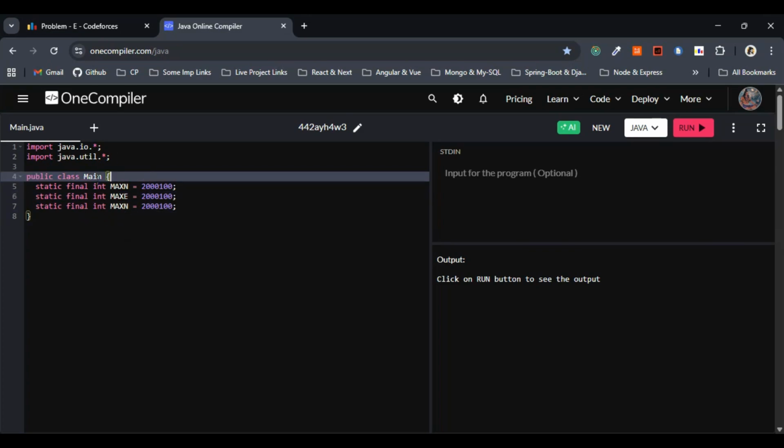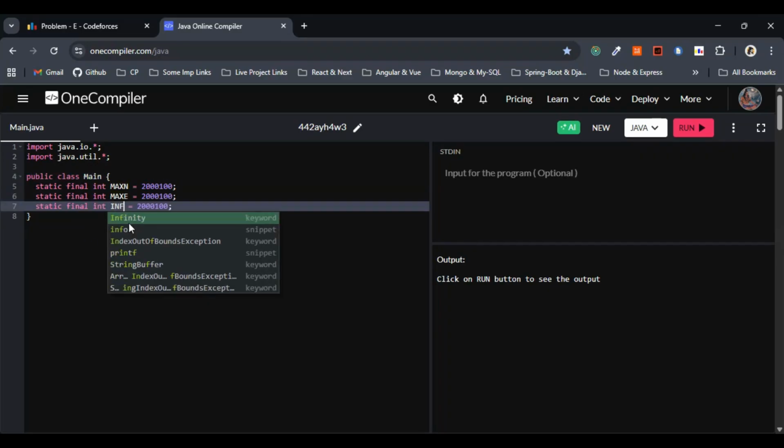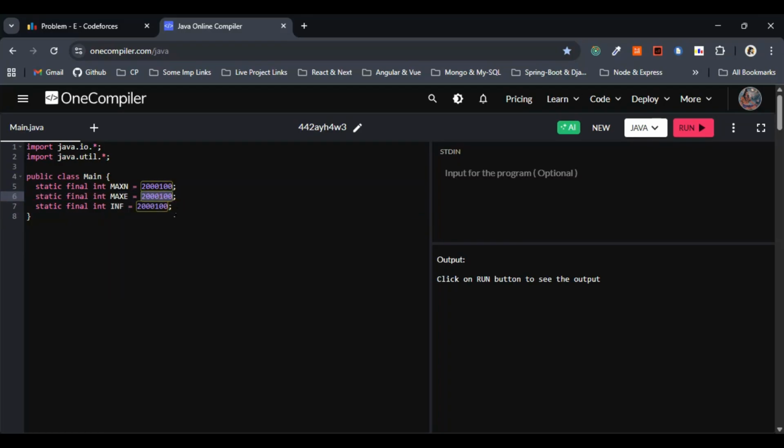This one is static final int, which remains the same. Let me make use of infinity here, INF. For the maximum number of edges I'll go with 1 followed by five zeros. Yep, this is fine. So static final int INF, with the value 10 to the power of 9, nothing but 1e9 here.